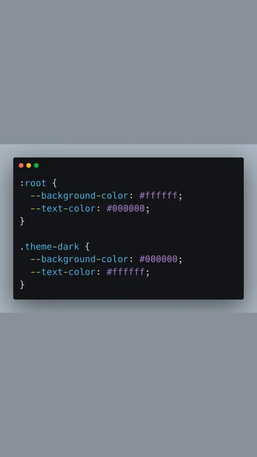Now let's turn to the stylistic aspect of theming. Here, CSS variables are defined on the root selector, which means they're global and can be accessed throughout the entire style sheet. We also define a theme dark class that overrides these variables with values appropriate for a dark theme. When this class is applied to the body element by our JavaScript code, the variables are updated and the new theme styles are rendered across the app.